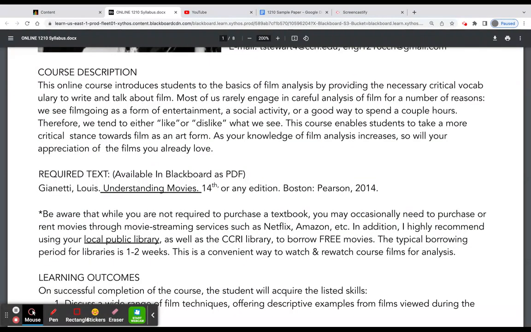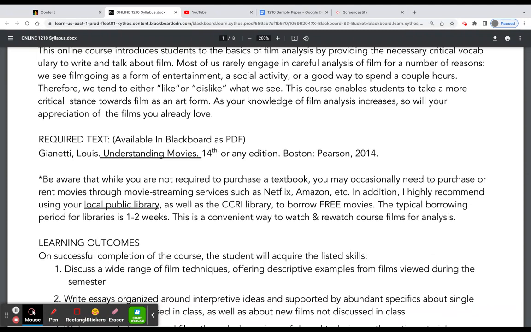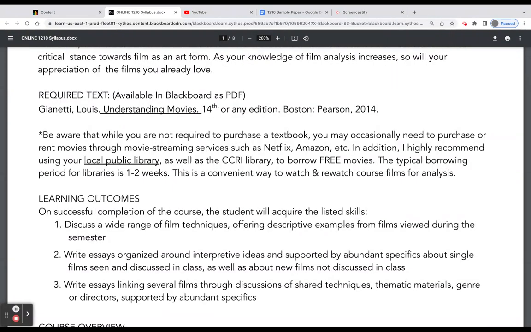Our textbook will be Understanding Movies. The films themselves will mostly be available through Canopy, which is a subscription service through CCRI, through the library. And so I have a link when we need it. The link will be posted in Blackboard, but you're welcome to take a look at it and make sure that your library card is up to date. If you have any trouble accessing Canopy, then you can reach out to the library and they can help to make sure that your library card is up to date.